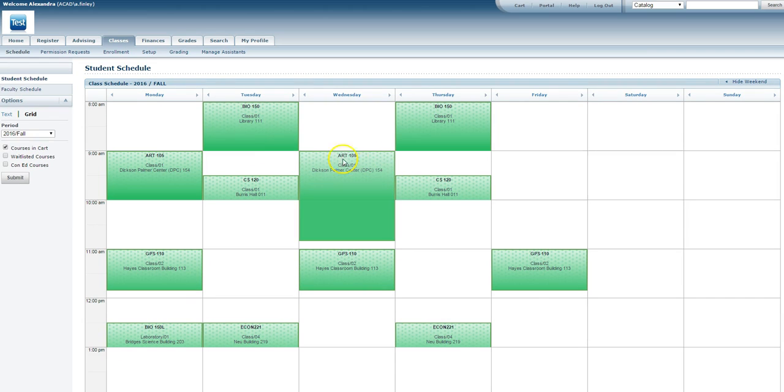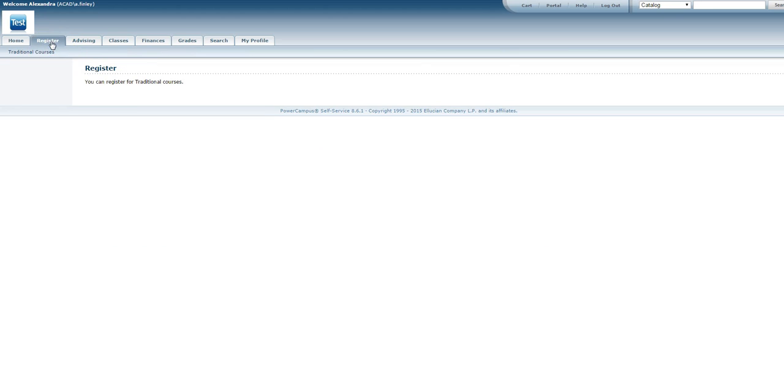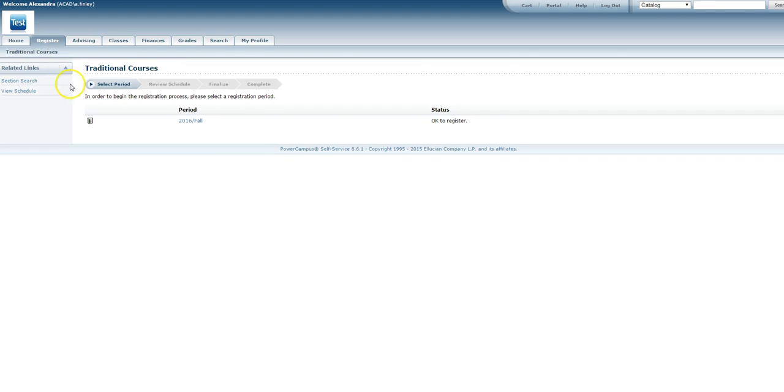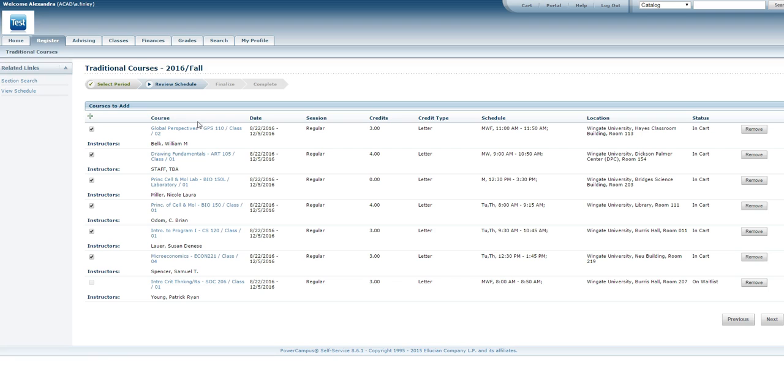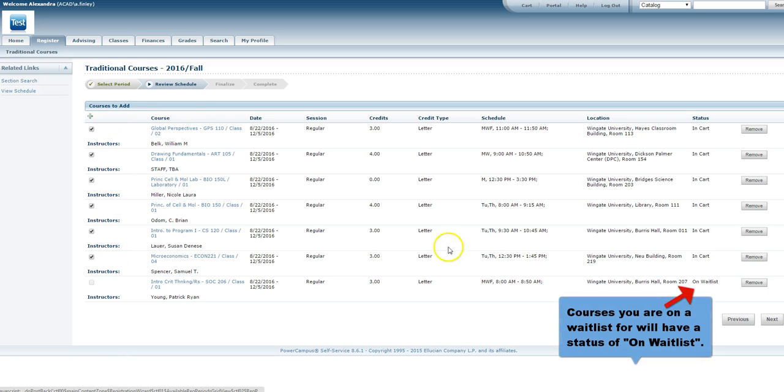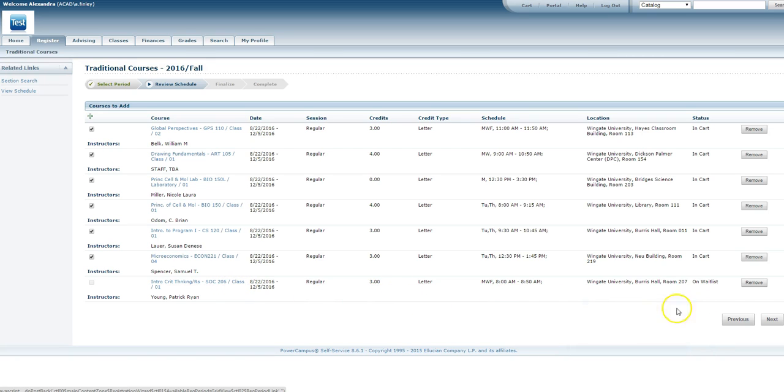So now when registration day comes, you're going to want to go to the Register tab, Traditional Courses, and then it'll show you 2016 period, fall, okay to register, and then the red closed book will now be open. So you click on the period, it shows you all of the classes that you have. This is the waitlisted class down here. We're going to press Next.